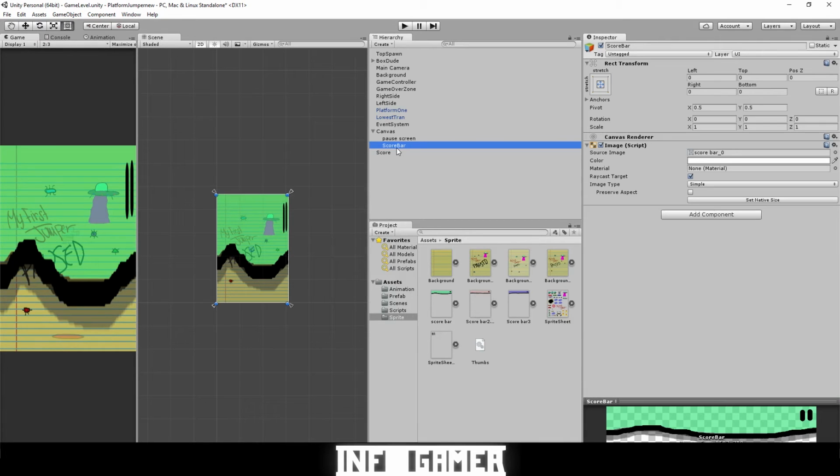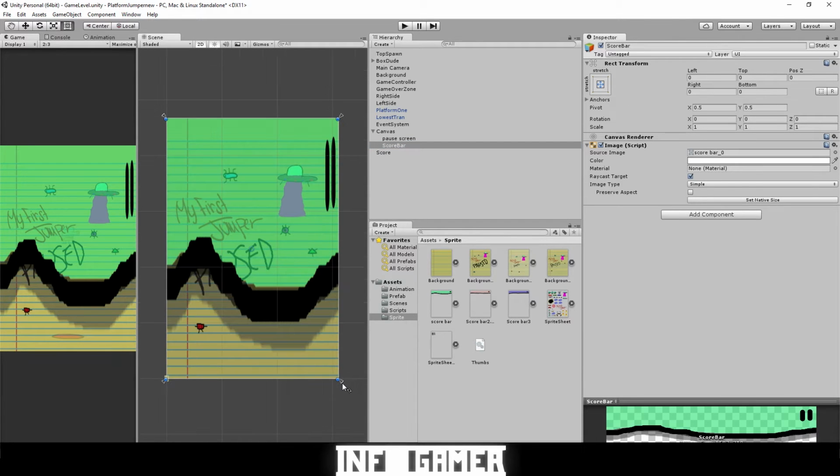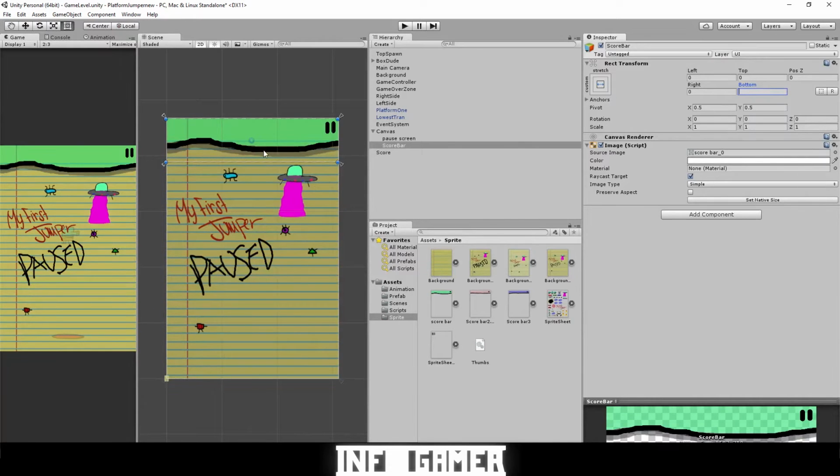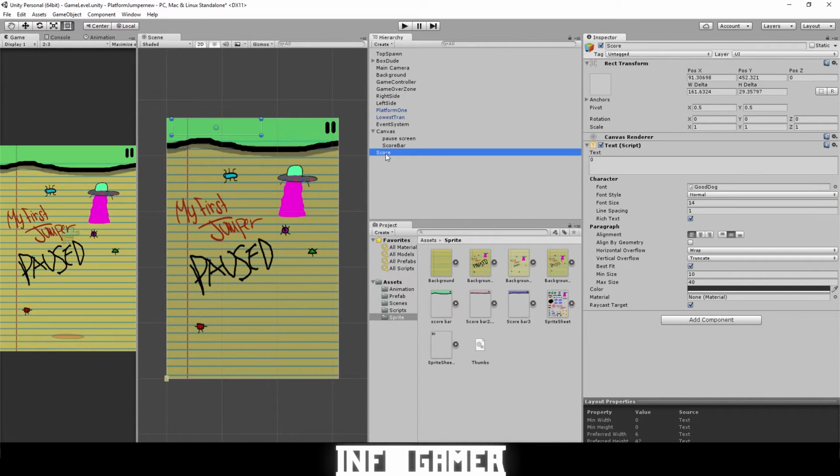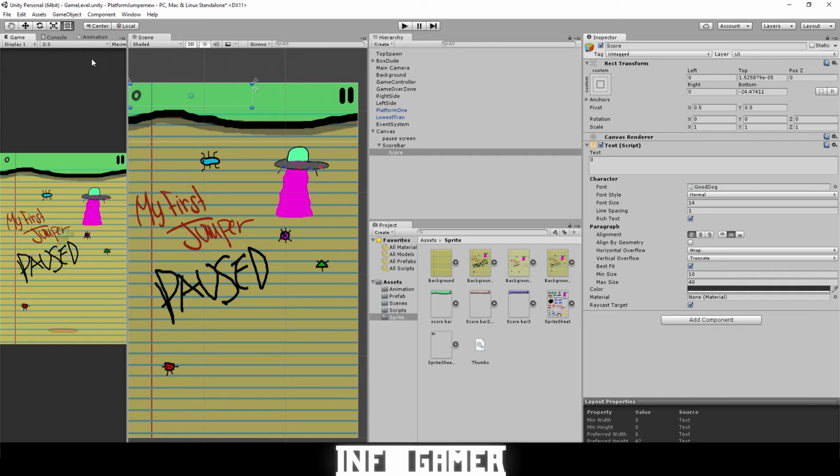Now let's select score bar in our hierarchy. Grab your anchors and drag the image up to around where we want it, and then zero out the rect transform. Cool, it's back to looking like normal. And then we can rechild the score to our score bar, and the score pops back in. Now we're ready to add the buttons, and then we'll get on to coding the pause screen.